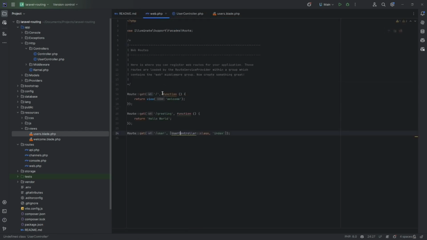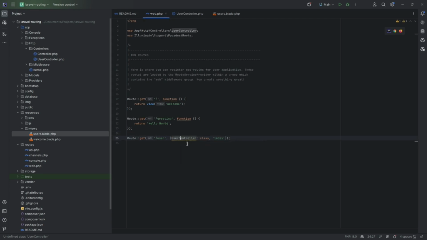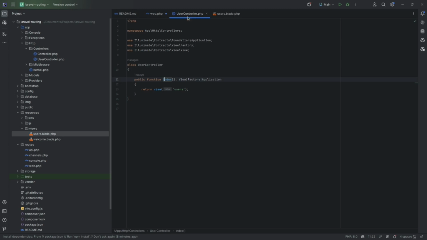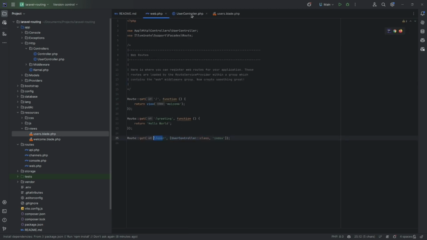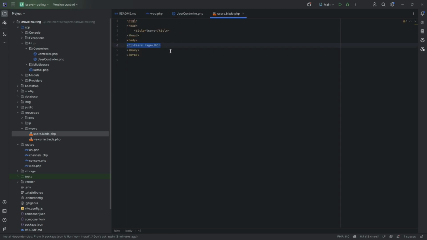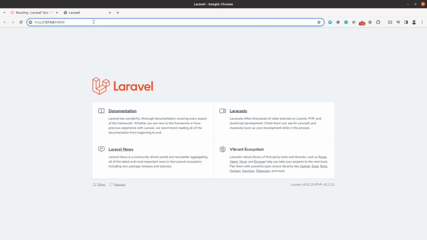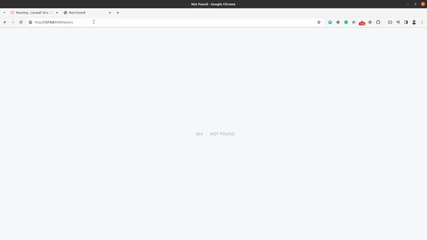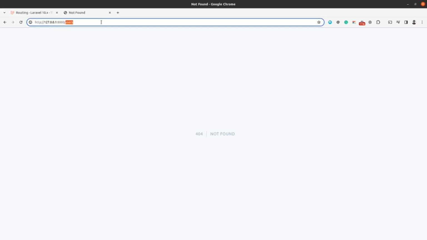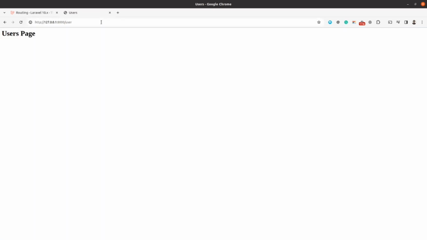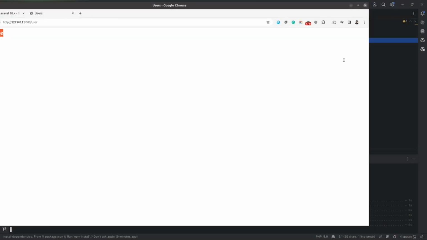So what this will do is actually, let's import the class, use the user controller and the index method to render our view and show our users page. So let's see if it works. So if I go here inside users, it should not be found because it's not users, it's actually user. Let's see if it works. It works. So now it shows our users page.